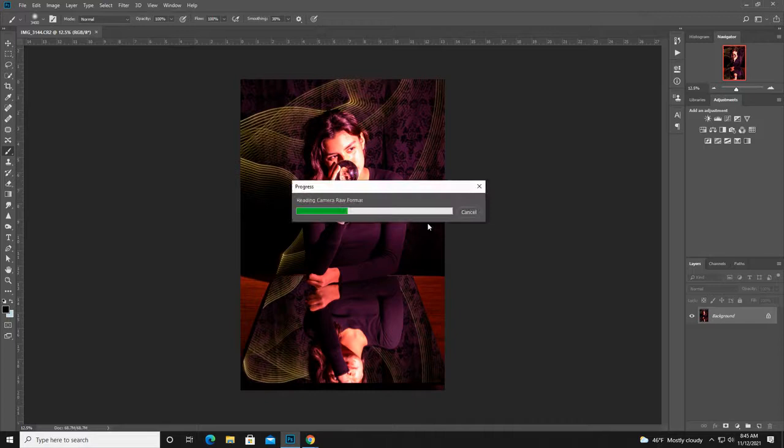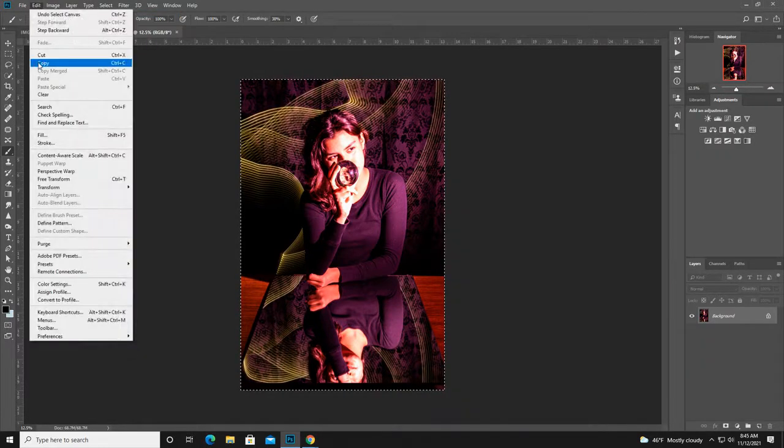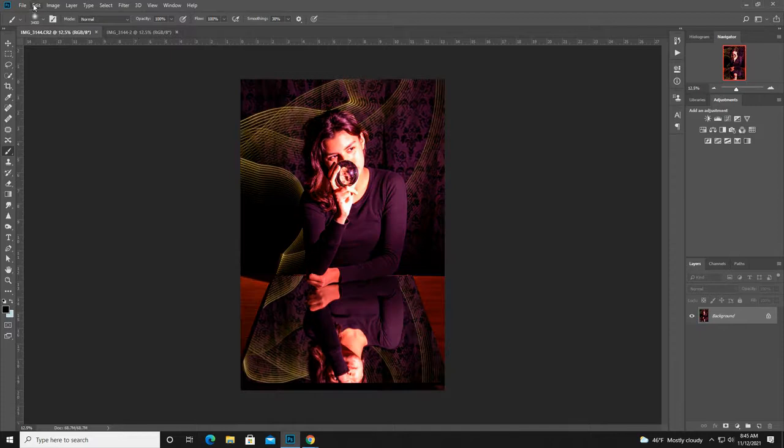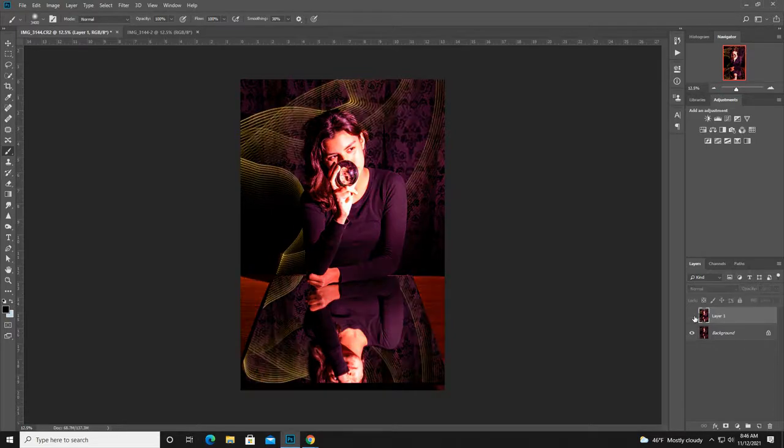And then I'm going to select the entire image. I'm going to go to select all, edit, copy, and come back over here and go edit, paste. And that's going to paste in that layer. So now I have two versions here. One's lighter, one darker. I'm going to go ahead and add the layer mask. Okay, and I'm going to activate that layer mask.